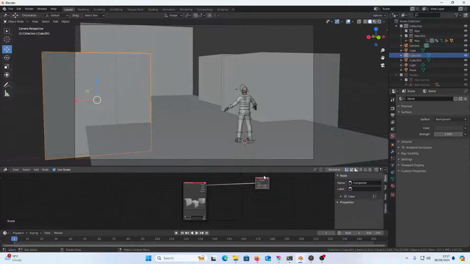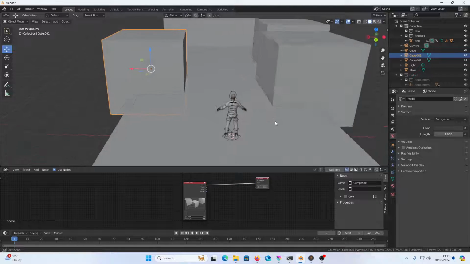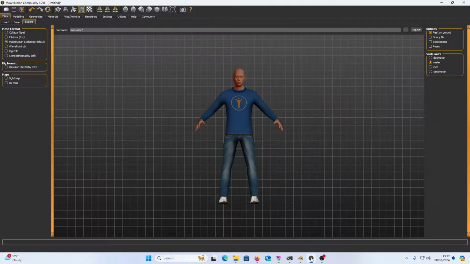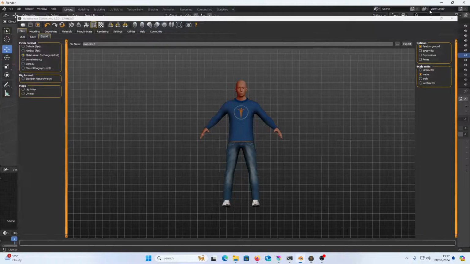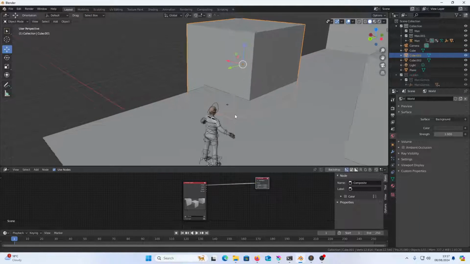Okay, so I thought I'd make this video about using Krita and Stable Diffusion and the render passes in Blender. So basically for concept art or storyboards or something. So I've got a man here who was done in Make Human, and I've got the Blender importer that gives you the rig. So that's super useful.